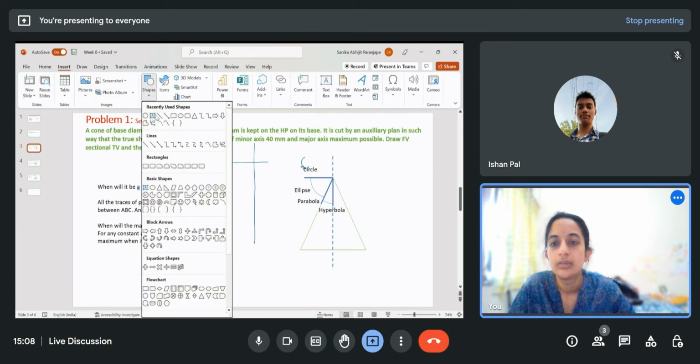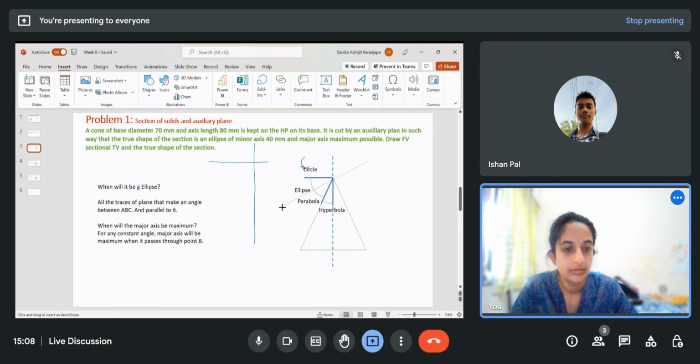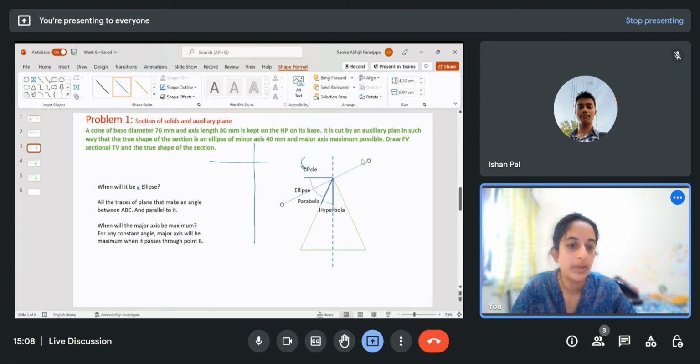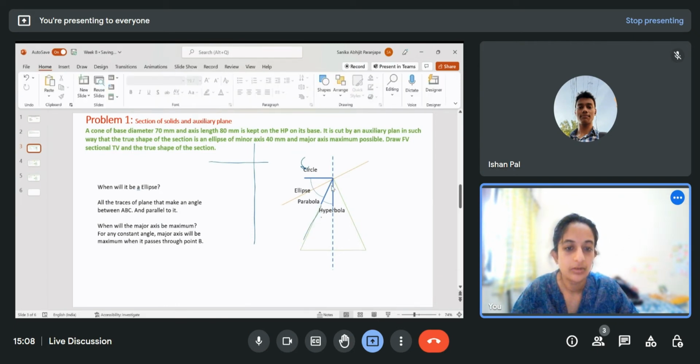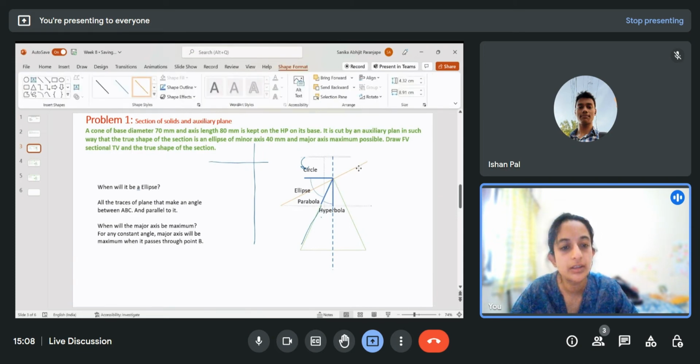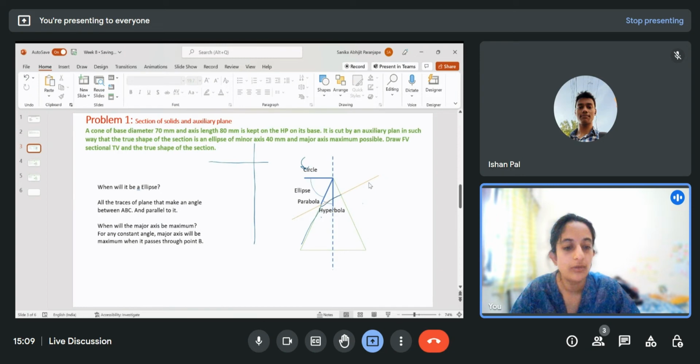So if I have a plane like this, the angle made by this plane, the orange line, is less than the angle made by the side of the cone here. So it's going to trace an ellipse. If I move this plane here, it will trace an ellipse here, which in top view will look something like this, where the top view of the original cone will be circular, and in between that we have an ellipse, which will correspond to these projections.